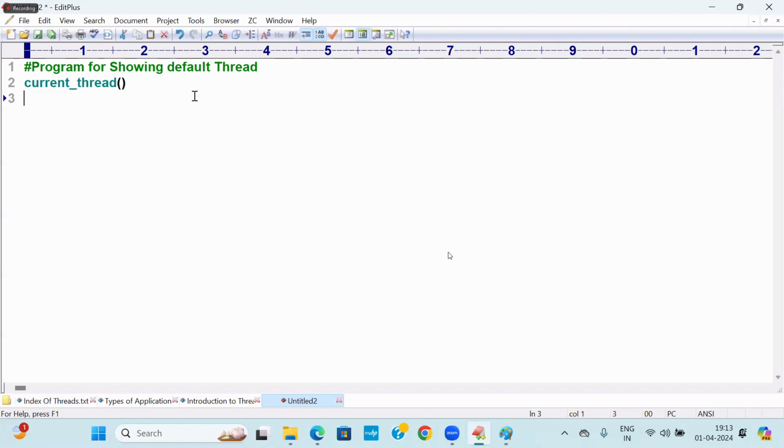Module. He just said it. A module is a collection of global variables, function names, and class names. It belongs to what? Module. The name of the module is called threading. threading.current_thread. threading is a module, dot current_thread.